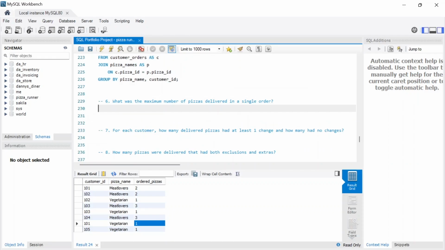The next question we want to look at says: what was the maximum number of pizzas delivered in a single order? So what we want to do right now is find the maximum number of pizzas that was delivered in a single order. So when you take all the orders, how many were delivered? Which one was the maximum? Among all of them, which was the highest number of delivery? So that is what we want to look at.